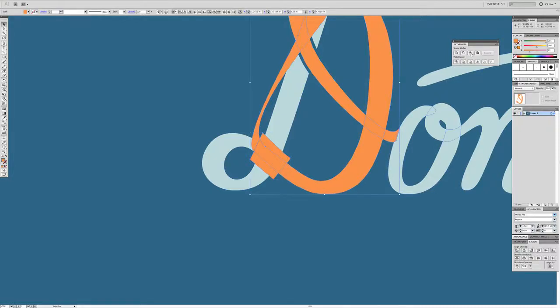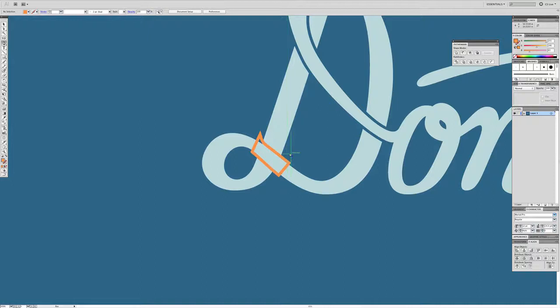And intersect. Command C to copy, my shortcut, Command Shift P, offset path. And Command F, paste in front, minus front, delete that middle guy. Pen tool is going to be better here. Just punch out those parts.